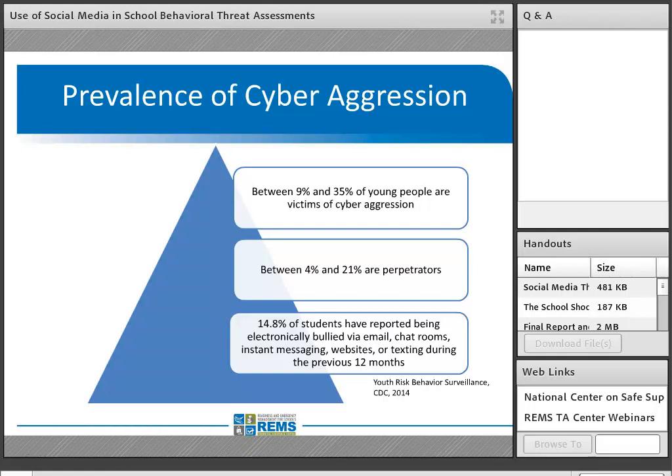The Centers for Disease Control and Prevention, or CDC, has found that depending on how the researchers have defined and studied cyber aggression, between 9% and 35% of young people are victims of cyber aggression. Between 4% and 21% are perpetrators. 14.8% of students have reported being electronically bullied via email, chat rooms, instant messaging, websites, or texting during the previous 12 months. Cyberbullying can include perpetrators threatening victims with harm, spreading rumors, assuming the identity of the victim, and sending or receiving inappropriate messages or photos.